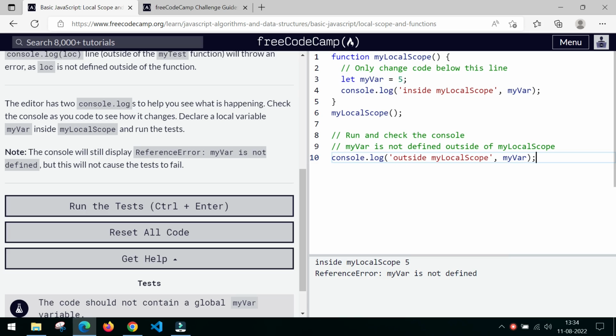But when it is displayed outside using console, it is showing that myvar is not defined, a reference error. This is showing an error. That is what I told: if you are using let or const inside the block, it cannot be accessed outside. Here it cannot access the myvar variable. That's it. Press Ctrl Enter.